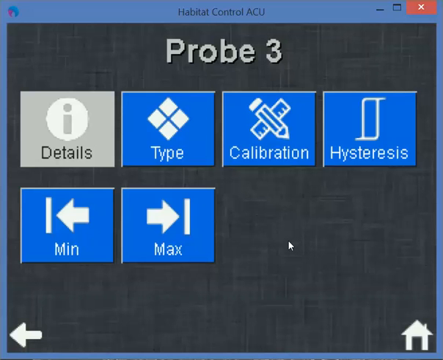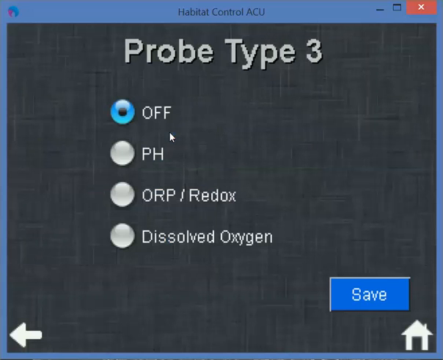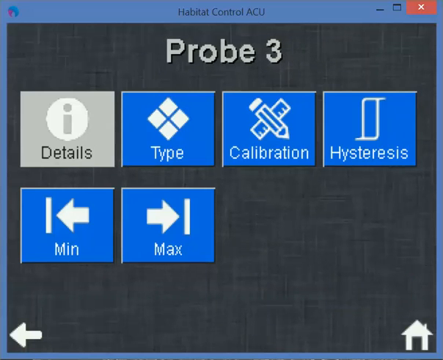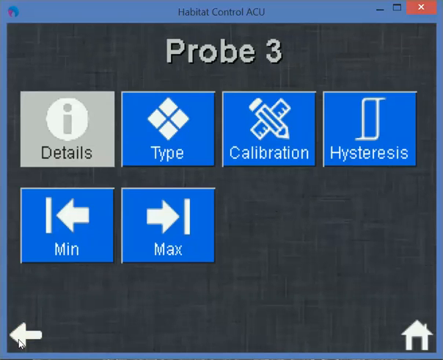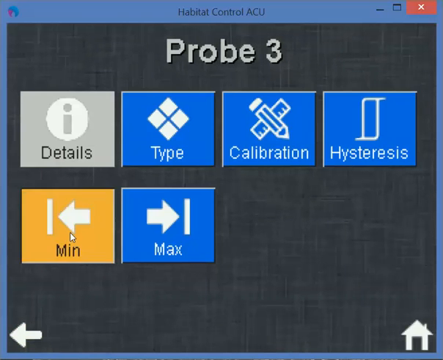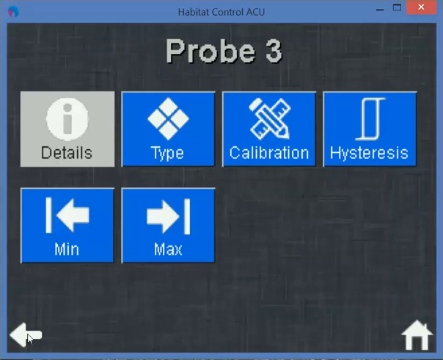Here again, we first of all define the type. We will select our type of probe and click on Save. If you go on Calibration, you will see for this type of probe no calibration is required. Again, you can define minimum and maximum values as we have done for the pH probe. Last but not least, we will show you how to configure the EC probe.